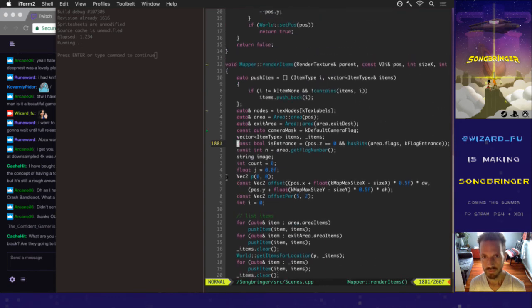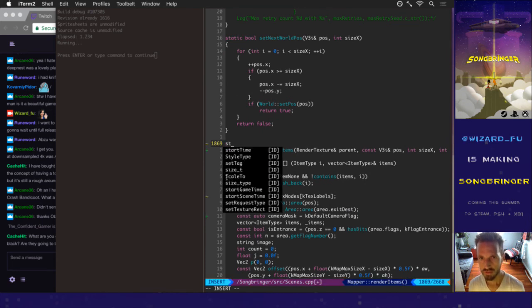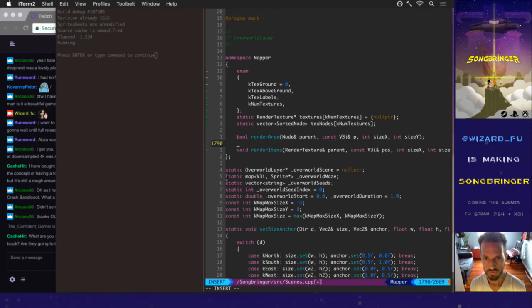It'd be nice to have these as separate methods, actually, to say, like, static void get. I guess this could be mapper. Void get items for a certain point.